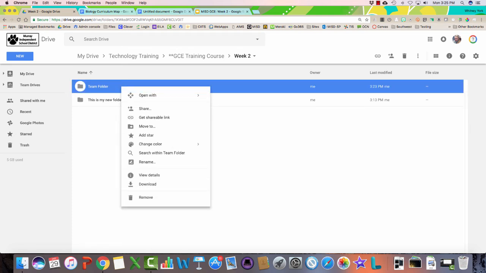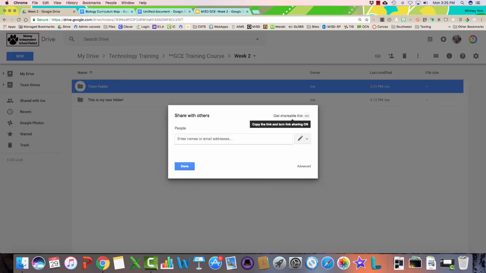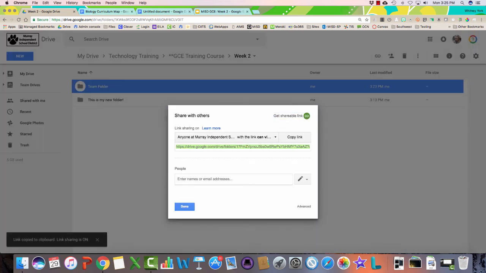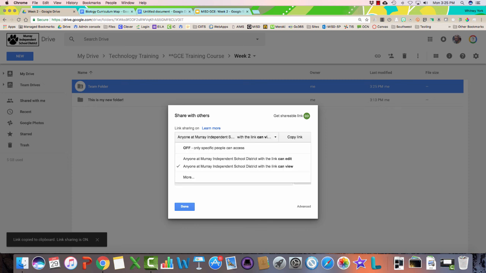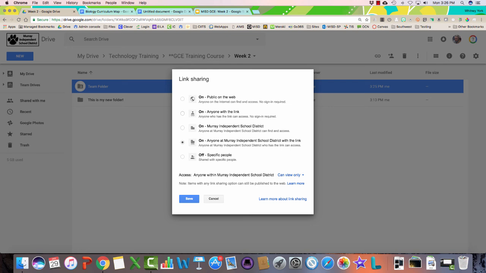Same exact options. We can click on the share button, and we can click Get Shareable Link. This is going to give me a link right here that will automatically work, but I need to see who it's working for. So right now this link says anyone at Murray Independent can view this folder, and anything inside of it, by the way. Well, that's great, but my parents aren't at Murray Independent. In fact, they don't have Murray Independent emails. So what I'm going to need to do is change this to anyone with the link can view.